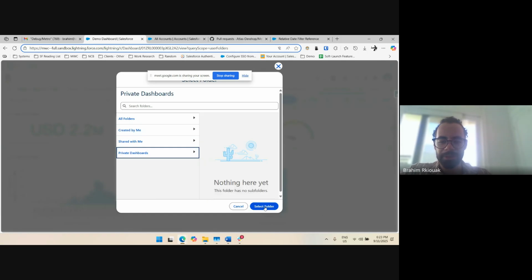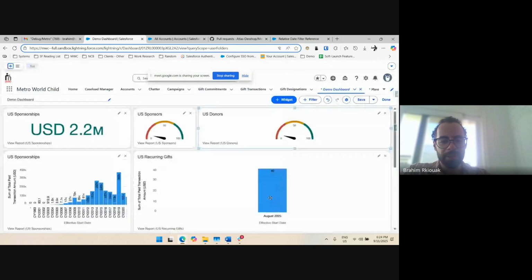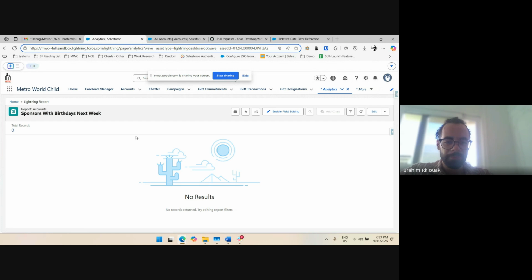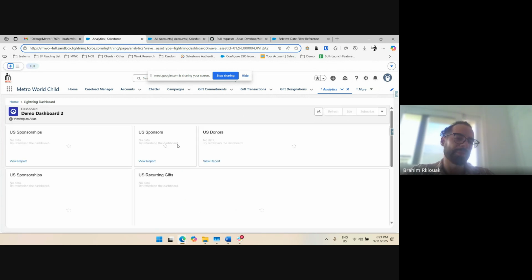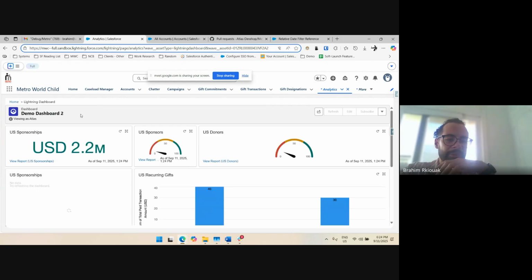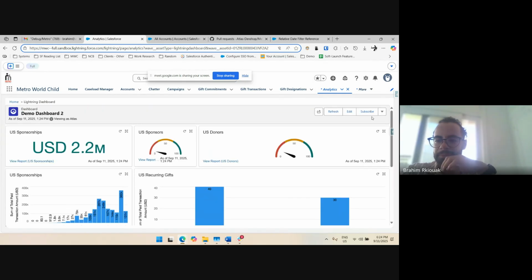So I can place it in private dashboards, select folder, and create a new one. Yeah, so now I can do whatever I like to this dashboard without changing it for everyone, just to test and see how it works. And we can place reports and dashboards almost everywhere. We can place them in the home page, inside the accounts page or a transaction page or motivation code page, depending on what you'd like to see.